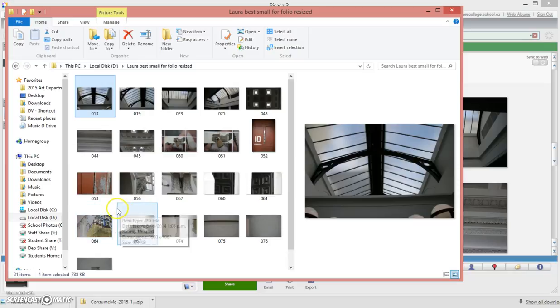So that is the process you need to do before you get into doing the layout for Illustrator. Every time you have more photos you want to add to Illustrator, you have to export them just the same so that they're this resized size here.